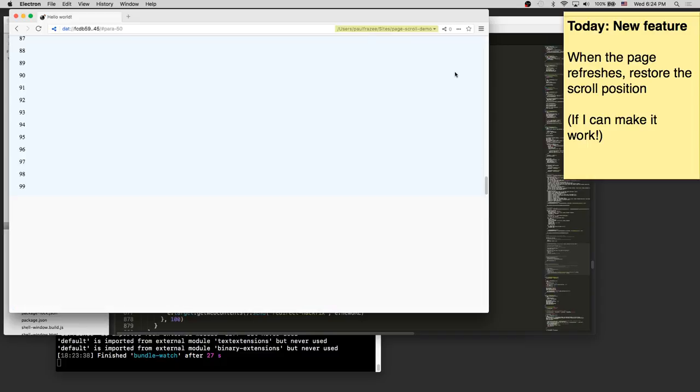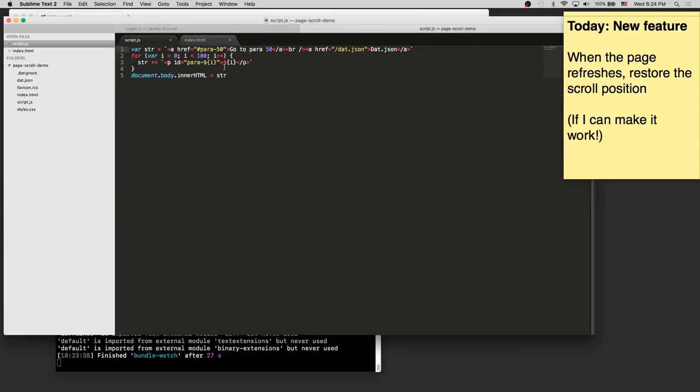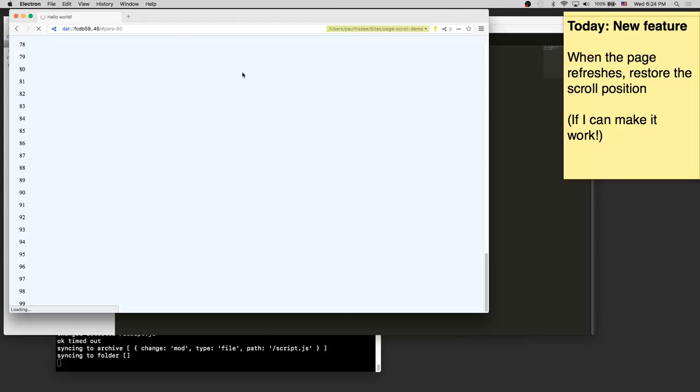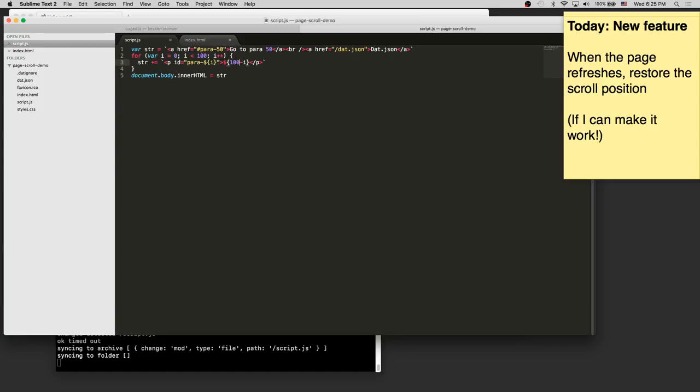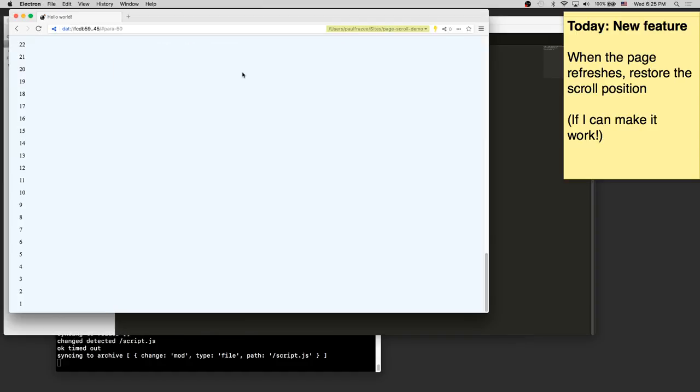All right, now for the real moment of truth, the thing that got me going on this in the first place. Live reloading. Awesome. That is going to make this a whole lot more fun to develop on, I'll tell you that.